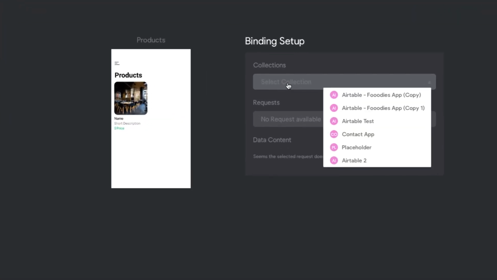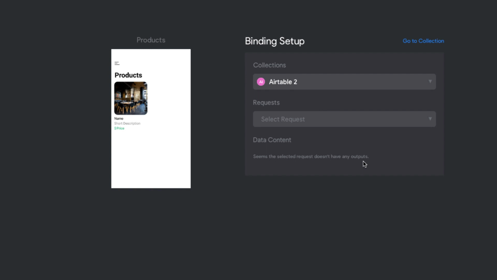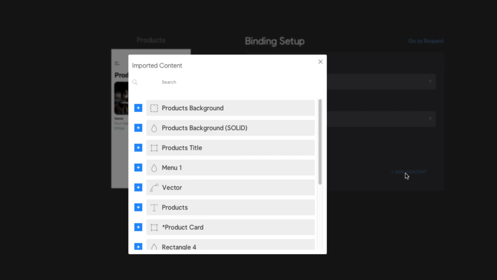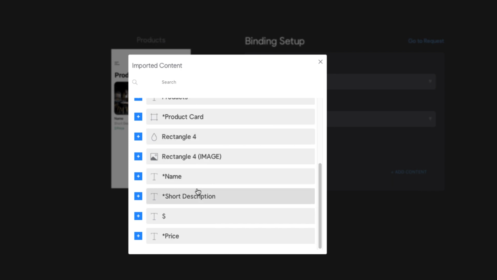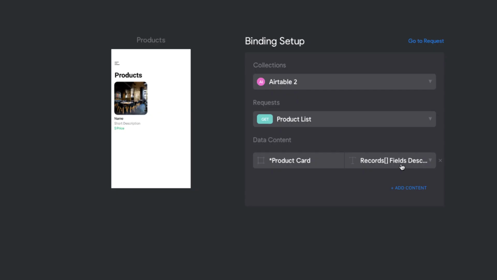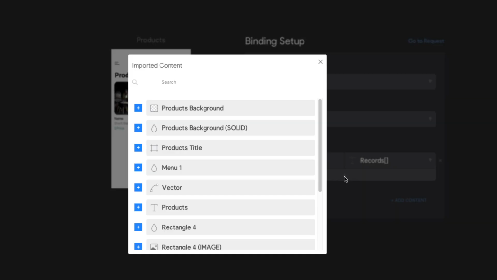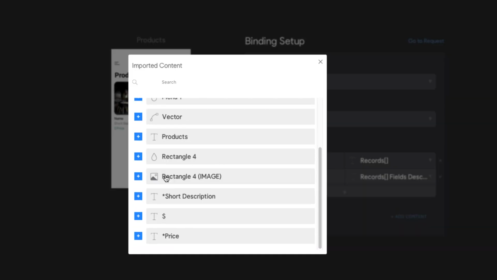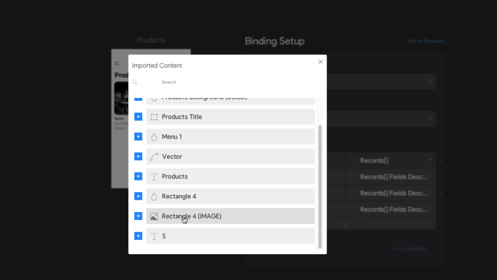Here from this drop menu, I'm gonna choose Airtable 2, and from request, we have only one product list. Let's add content. First of all, we need to add our product card because it's gonna be repeating. So let's select that. And now let's choose records and then click on this plus icon and let's add our name, short description, price, and our image, okay?